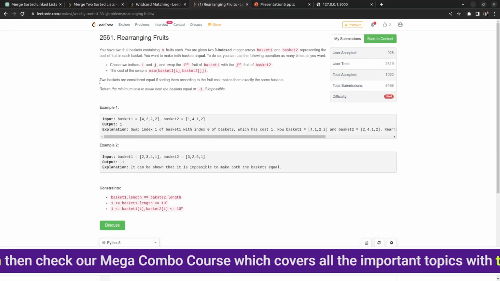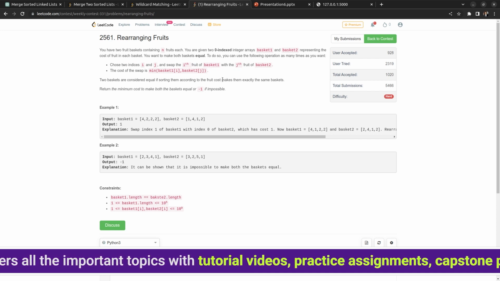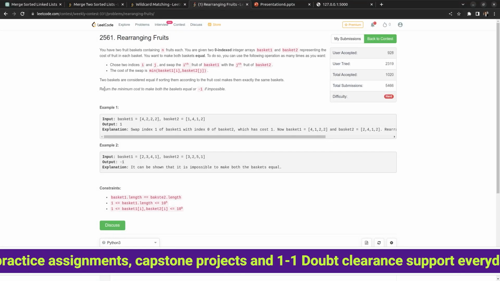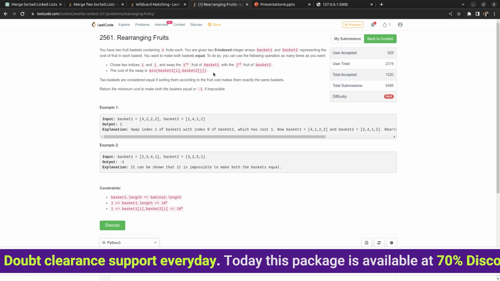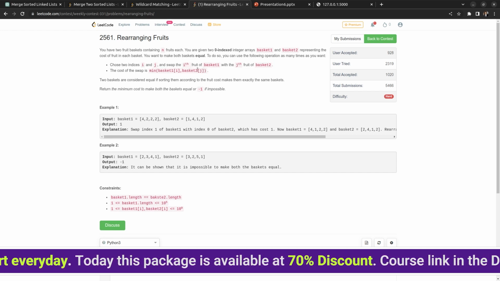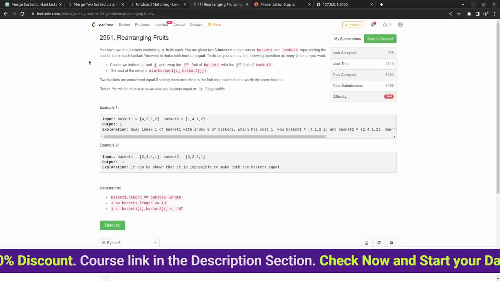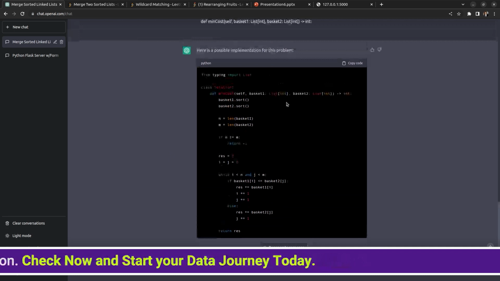Now two baskets are considered equal if sorting them according to the fruit cost makes them exactly the same baskets. And we need to return the minimum cost to make the baskets equal using this operation. Okay. So I feel this is a DP problem which can be solved using dynamic programming. So let us see whether ChatGPT has generated the correct code for this or not.